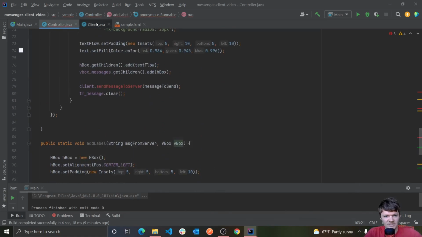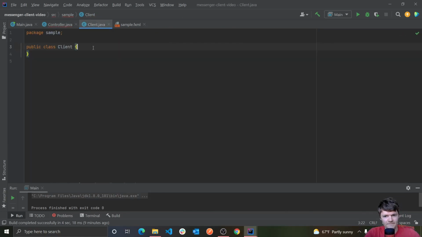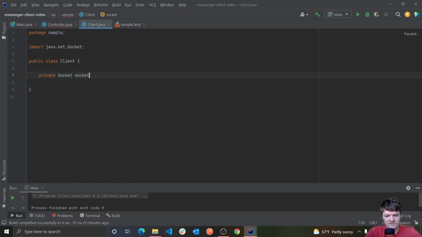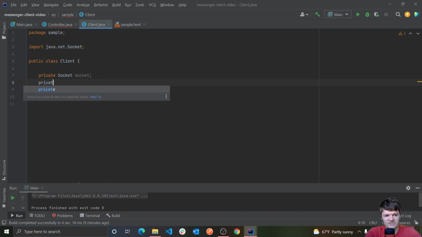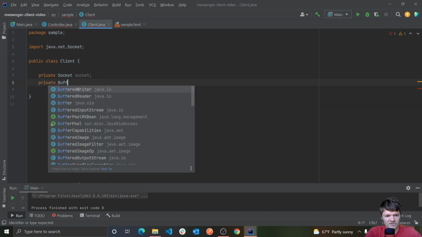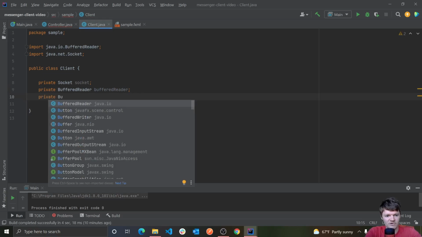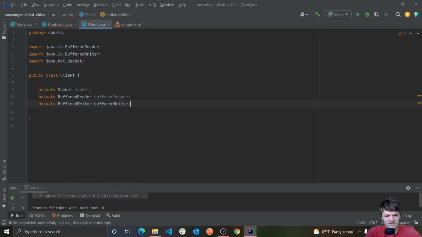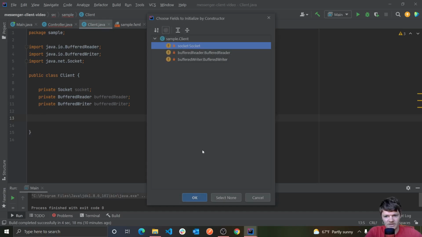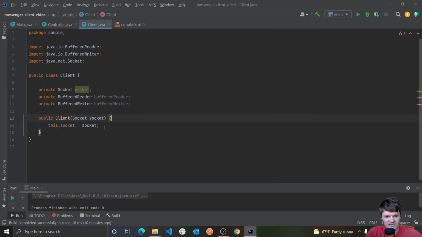Now let's start our client class. So I'm just going to go over here and I'm going to create the variables we need. So we'll need a socket, of course, that we'll use to communicate with the server. We'll need a buffered reader to read everything that the client or the server sent to us. We need a buffered writer to write to the server what we want to tell it. And then let's create our constructor. And all we're going to need for that, if you remember, is a socket object.